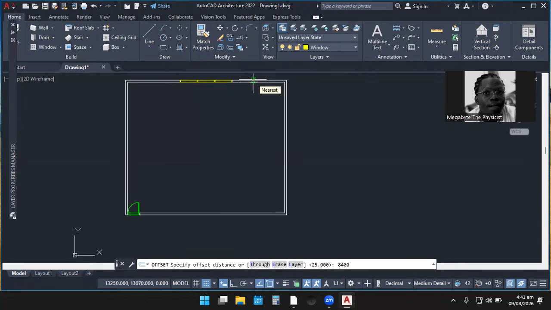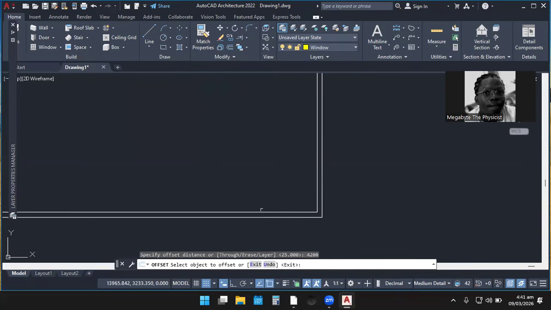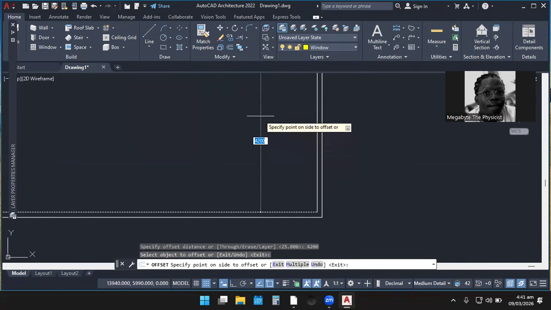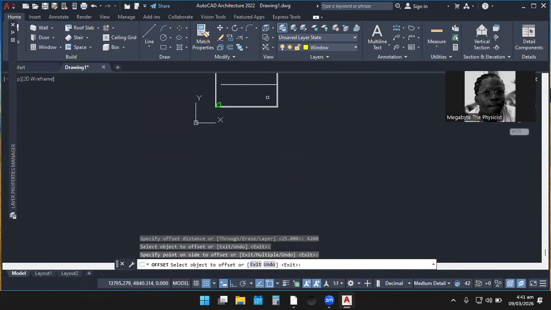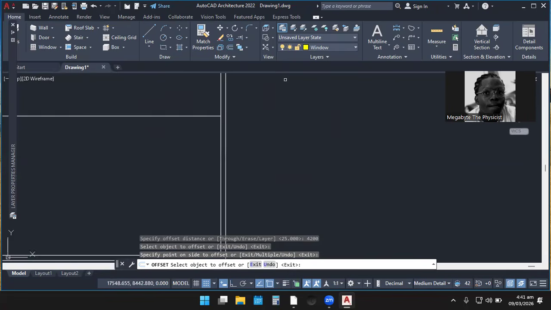Or let's say 8,400, let's divide it by 2. So 8,400 divided by 2, what are you going to get? You're going to get 4,200. So let's rather use 4,200. So we are using 4,200.